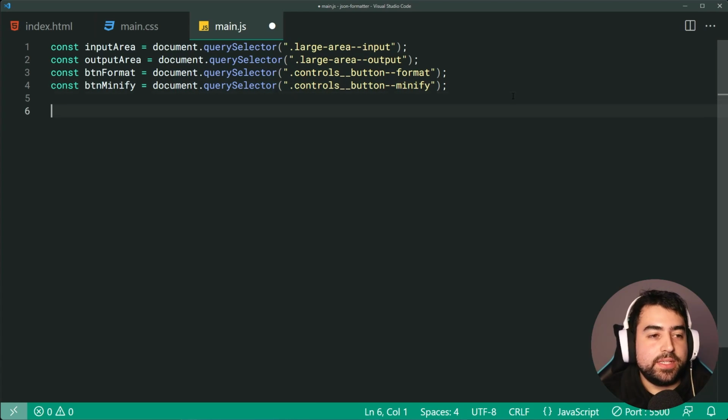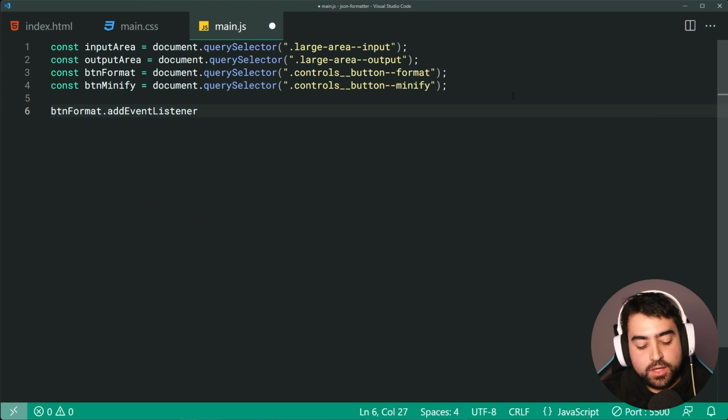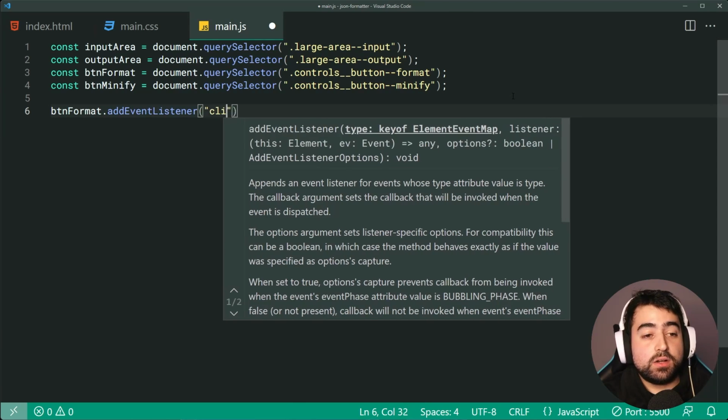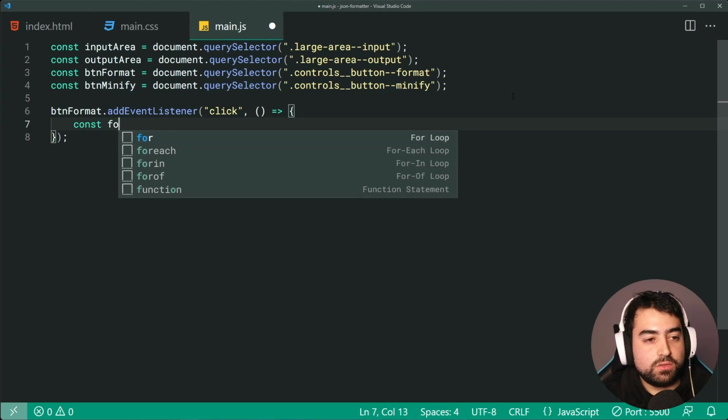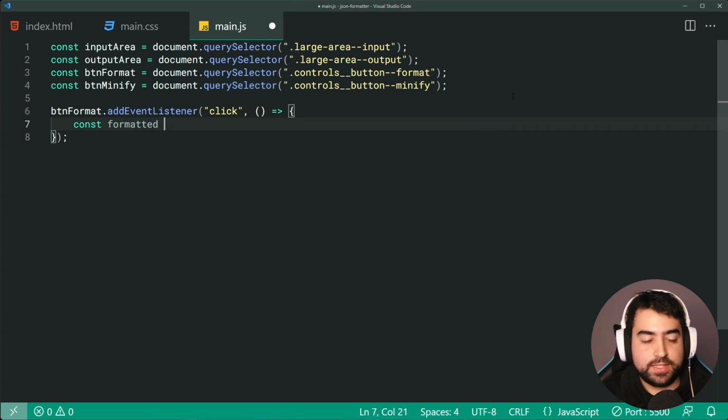So now it's going to be really straightforward. We're going to be starting with the format button. So we're going to say btn format.addEventListener. When the user wants to click on the format button, we're going to run this function inside here. So this function is going to simply take the input, format it as a string, and then insert that string into the text area on the right side. Really straightforward. So let's make a new constant called formatted. This right here is going to be the formatted JSON.